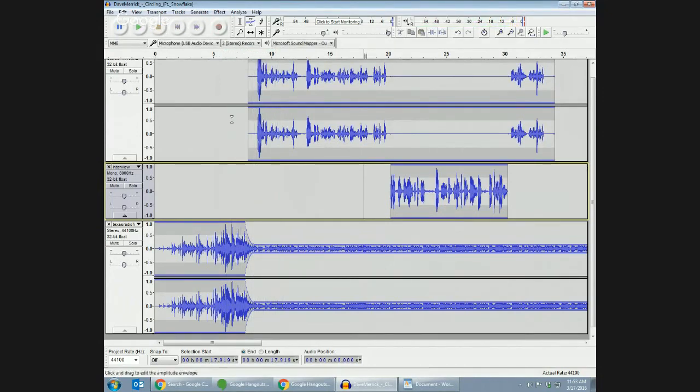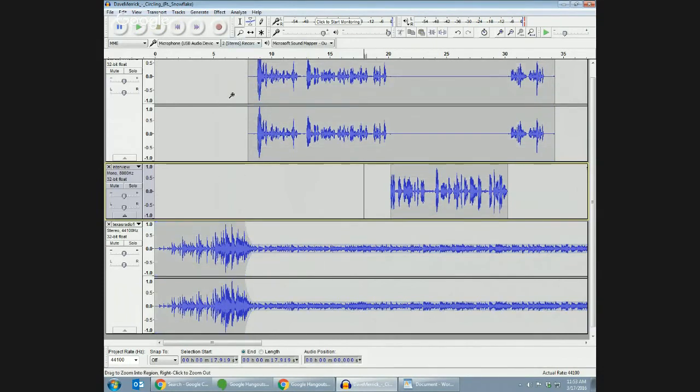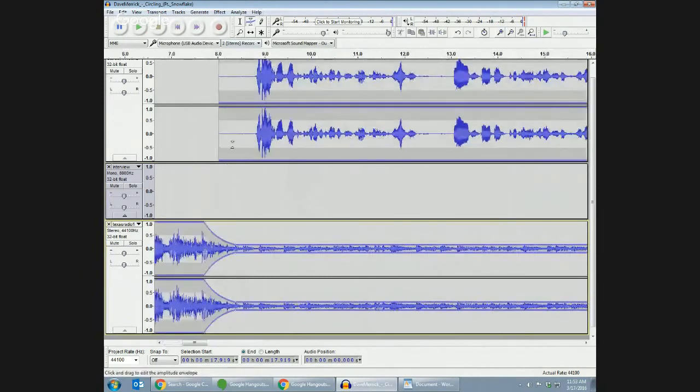Okay, do you see how much better that sounds than just cutting straight out? I'm going to zoom in just a hair here and go back to envelope tool, make this even quieter so that it's just sort of in the background, but it's not taking focus.